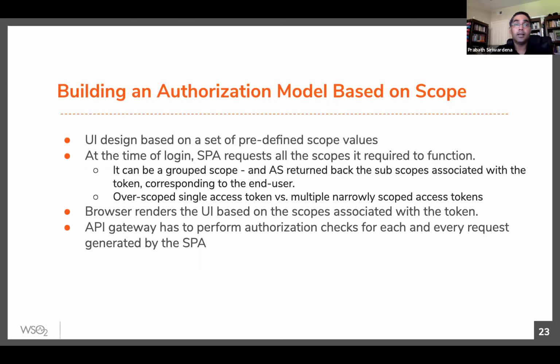Then again, rather than passing multiple scopes in a request, what you can do is group those scopes together. It has to be an agreement between the SPA, the single page app, and the authorization server. So you just send some grouped scope value. Then the authorization server knows how to interpret that, and it knows what the subscopes associated with that one are, gets the permission from the user, and will return the token with the associated subscopes to the client application, and based on that you can render the UI.